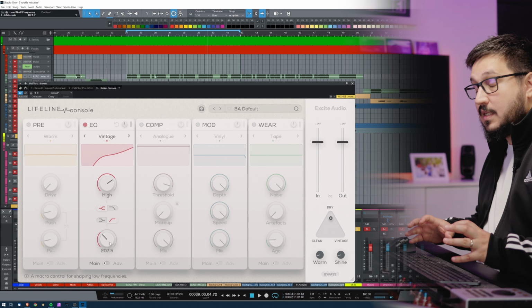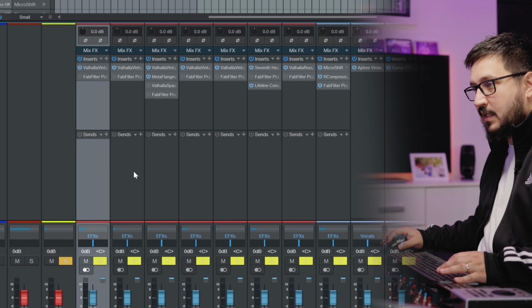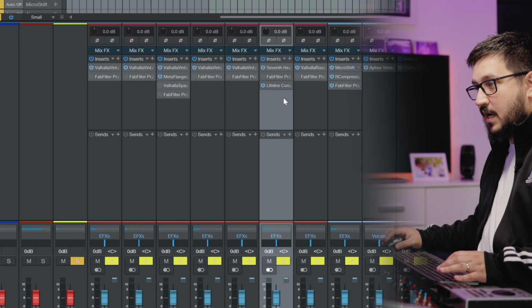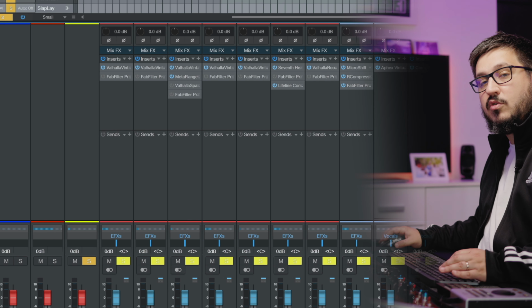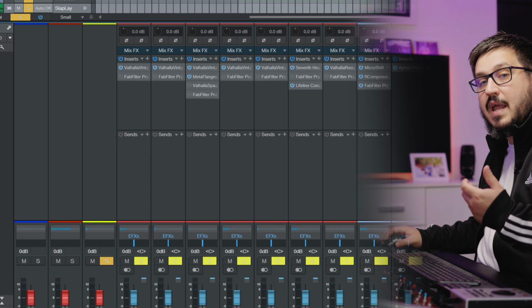And I've removed a lot of that low end rumble. This is one thing that I do on all my sends. As you can see in my template, on all my sends, I have an EQ after the delay, the reverb, the whatever I am using.